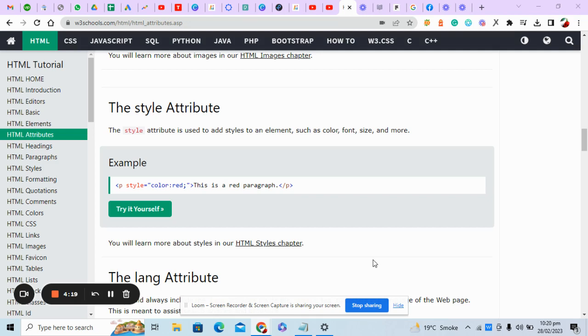So the next thing is the style attribute. We were talking about the HTML attributes. We already talked about different HTML tags and attributes, like the image having the attributes of width and height. So we are going to talk about the style attribute. It is very interesting, so let's try it out.